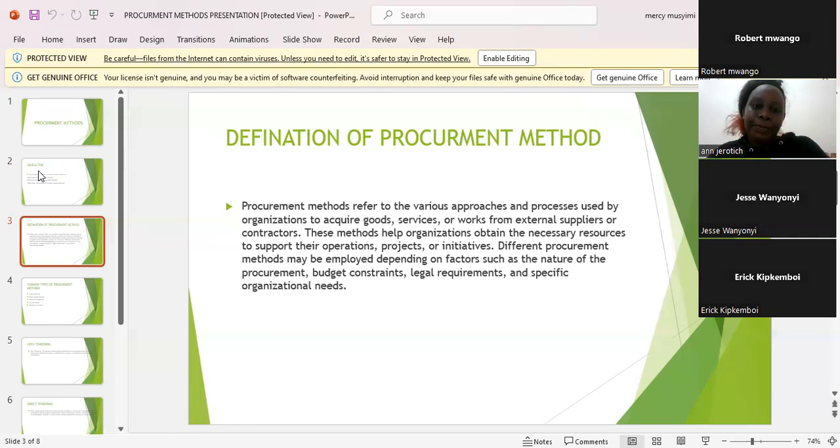Procurement method refers to the various approaches and processes used by organizations to acquire goods, services, or works from external suppliers or contractors. These methods help organizations obtain the necessary resources to support their operations, projects, or initiatives. Different procurement methods may be employed depending on factors such as the nature of the procurement, budget constraints, legal requirements, and specific organizational needs. Wow, that's good. Clap for Eric.